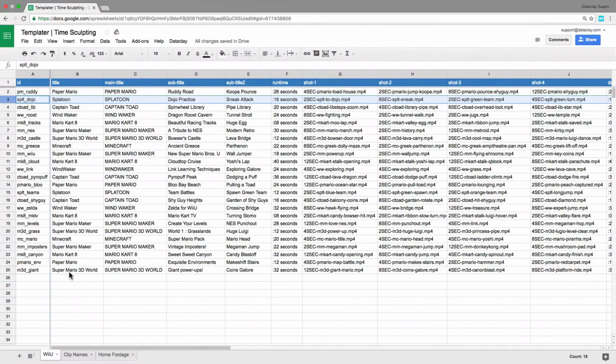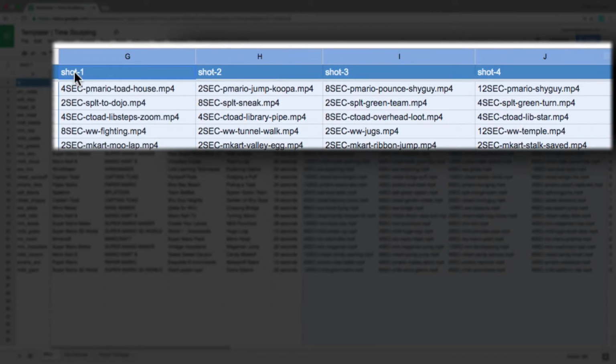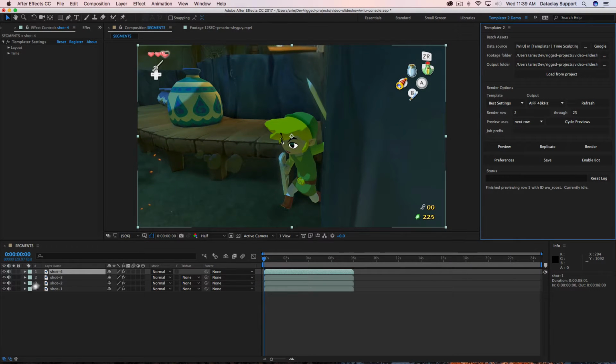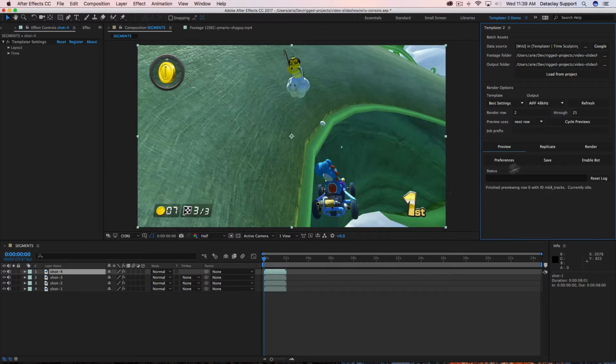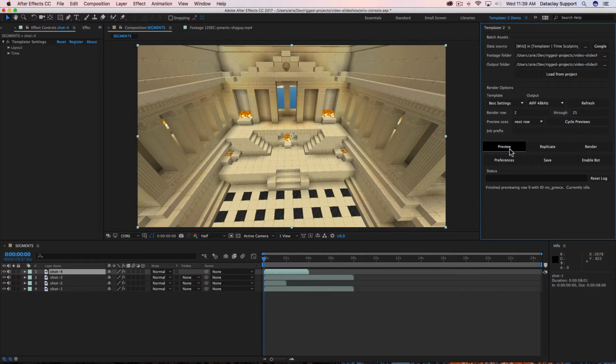If we go back to the spreadsheet, we can see that we also have these columns labeled shot 1, shot 2, shot 3, and shot 4. So this is perfect. Now that they all have the Templator Settings effect applied to them and they're renamed correctly, I'm just going to go ahead and hit preview, and we should see these sources change. And sure enough, they do. I hit preview again, and there we go. Now they're all being mapped to the correct column in the spreadsheet.